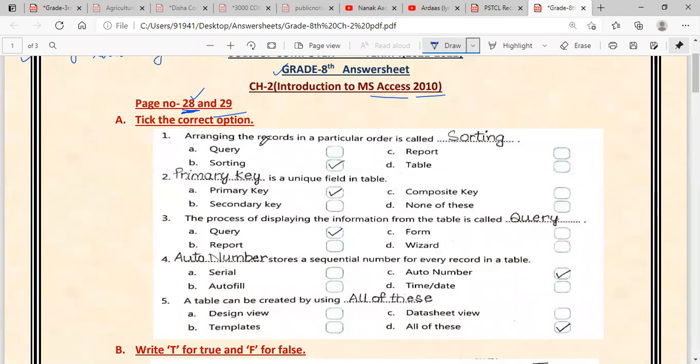First is arranging the records in a particular order is called dash. It is called sorting. So, tick sorting. Sorting means you are arranging something in an order, sequence wise. Second is dash is a unique field in table. If we take a unique field, suppose we are allotting a roll number, your roll numbers are unique ones. So you can say primary key is a unique field. Tick the primary key.